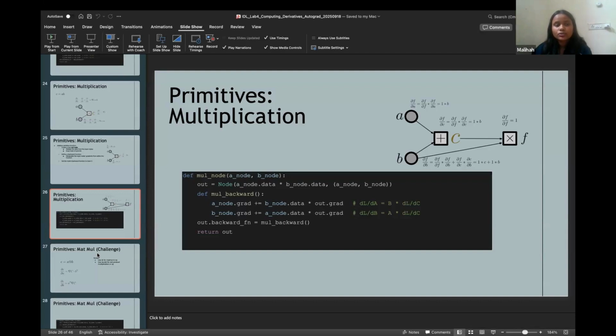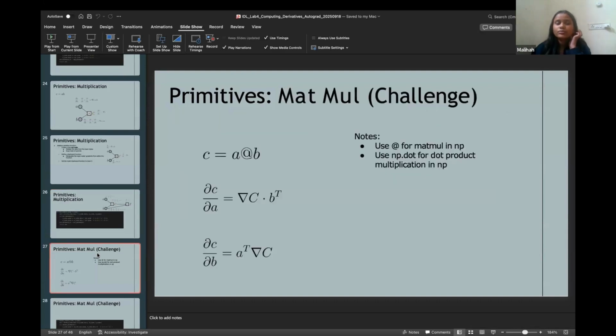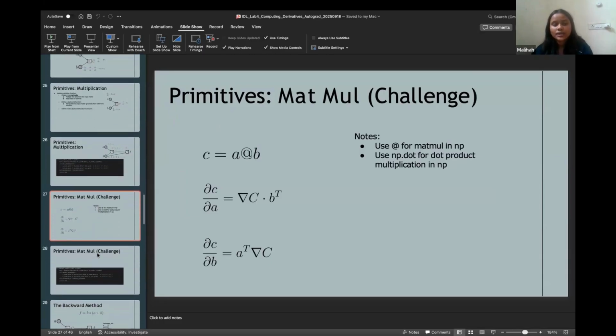Now we move from scalar multiplication to matrix multiplication. Here we have C equals A @ B. This @ symbol is used to mean matrix multiplication. Here the gradient rules become slightly more complex than the previous one, because the derivative of C with respect to A is gradient C dot B transpose.